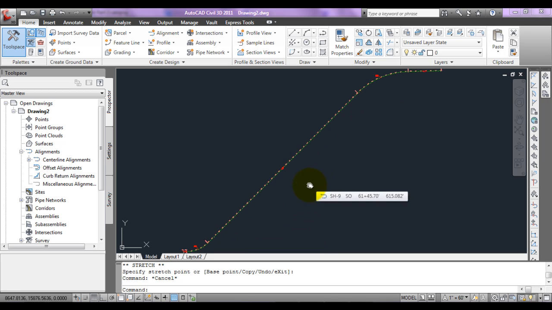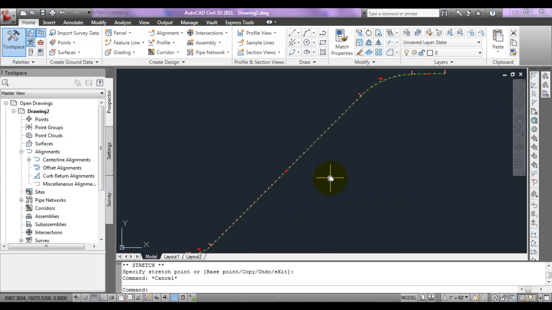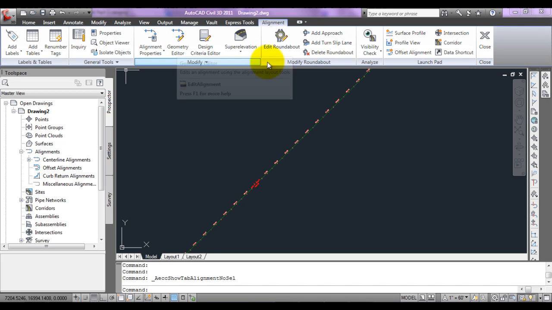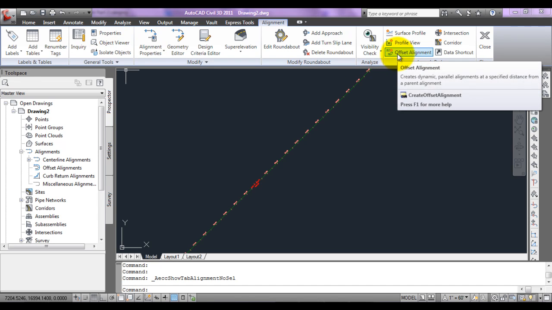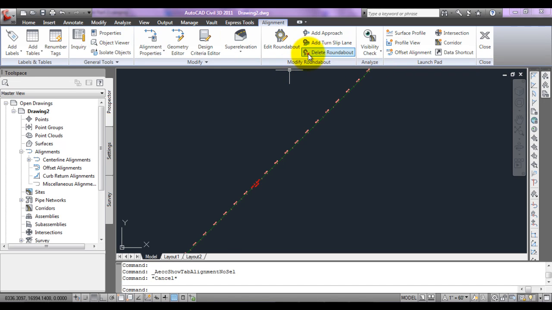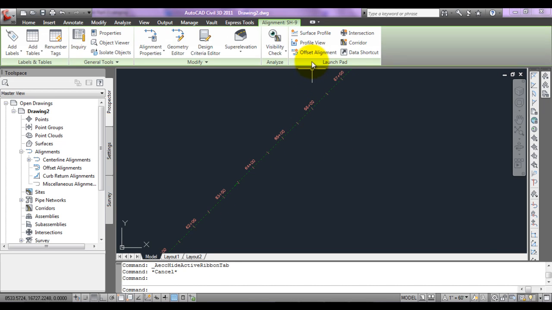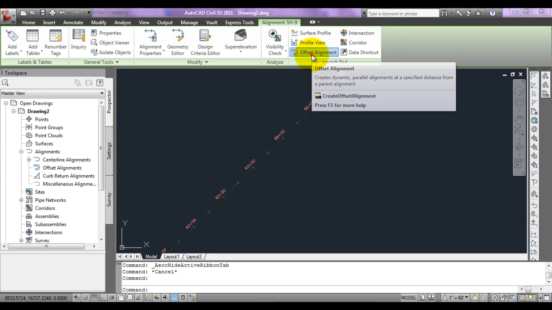Okay, now we're going to go ahead and create highway right-of-way, and we do this by creating an offset alignment. So the way I'm going to do this, you could do it by going to the Modify tab, selecting Alignment, and then selecting Offset Alignment from the Launchpad. But I'm going to show you what might be a little bit simpler. Just select the alignment and then select Offset Alignment from the Launchpad here.